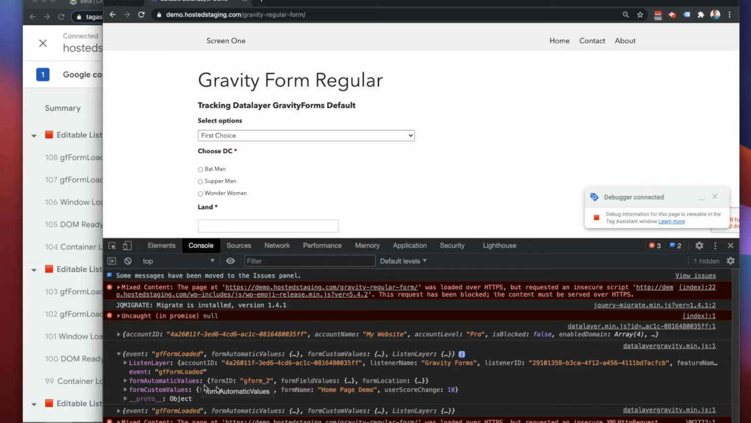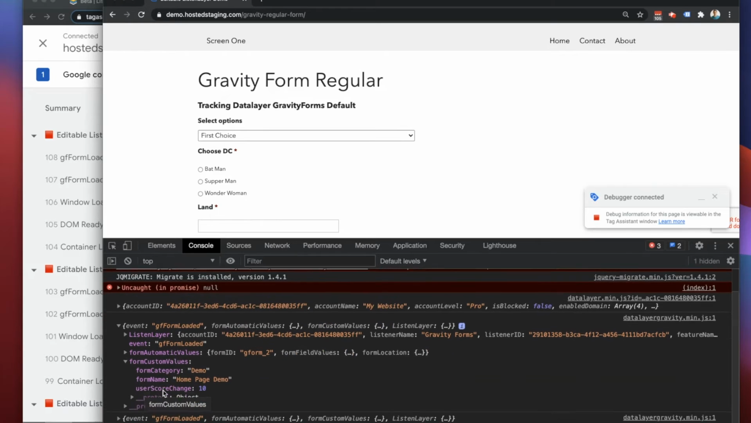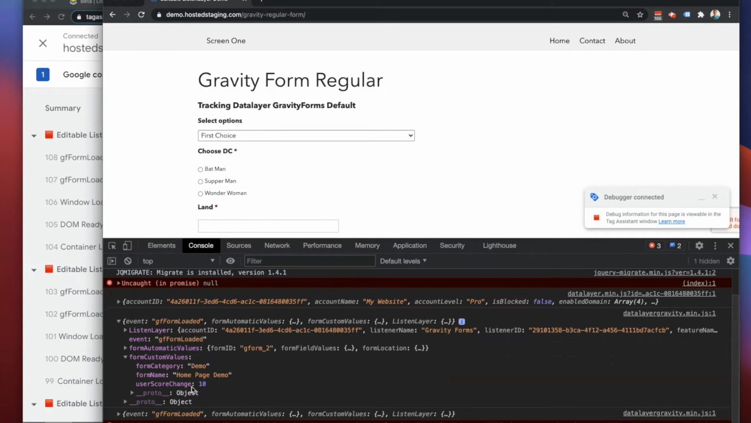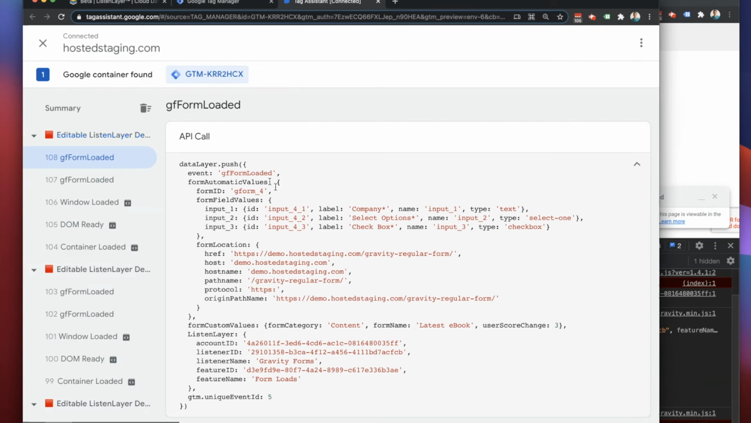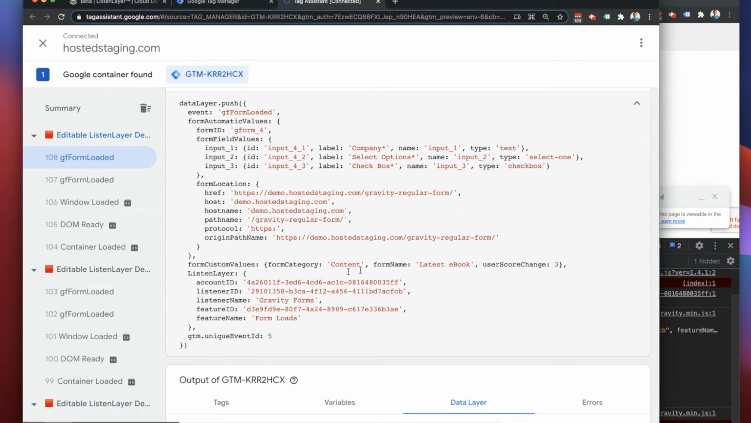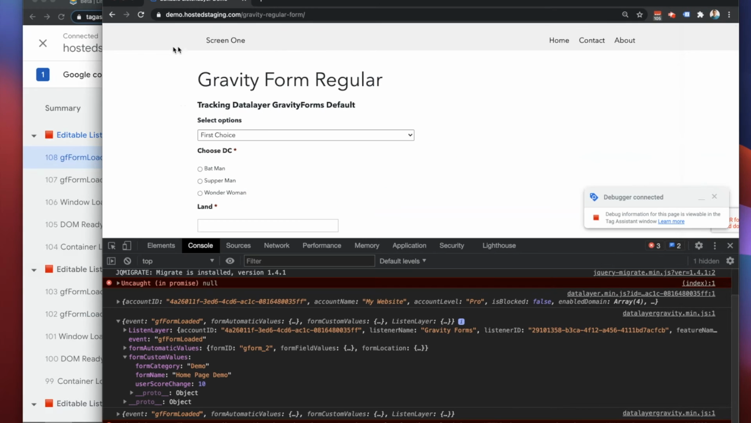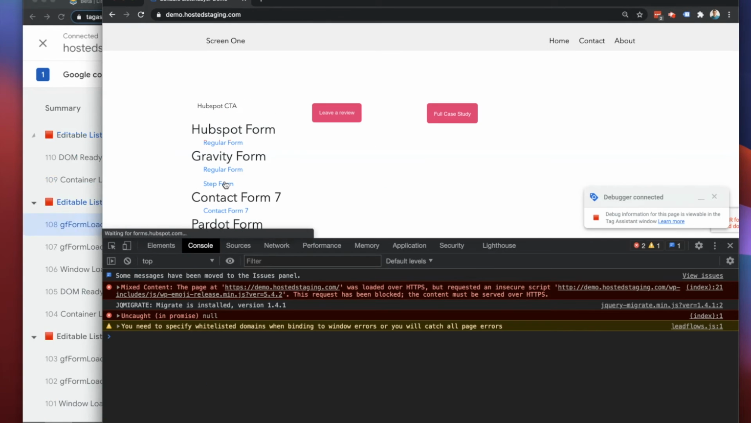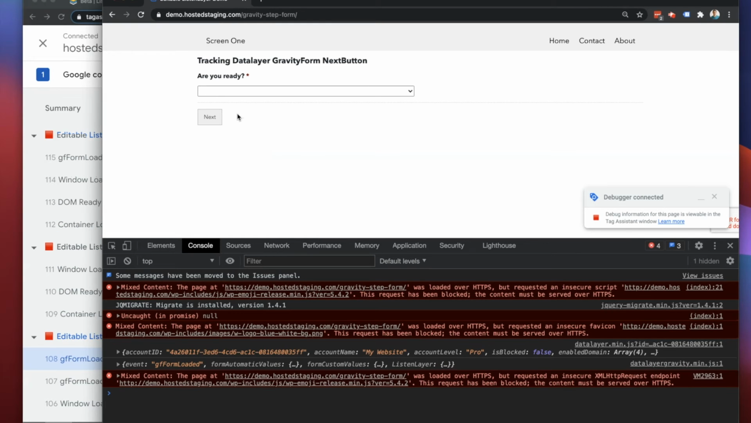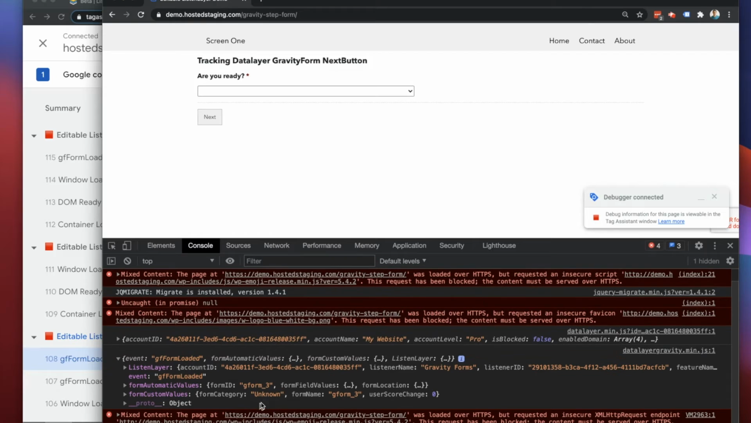But what we'll see is we have these GF form loaded, and all of a sudden in my custom values, I have information. And if we drill over into GTM specifically, we can see that custom information here: content, latest ebook, user score. Now I'm actually going to navigate to another form here. This form I have not categorized because I didn't have the ID.